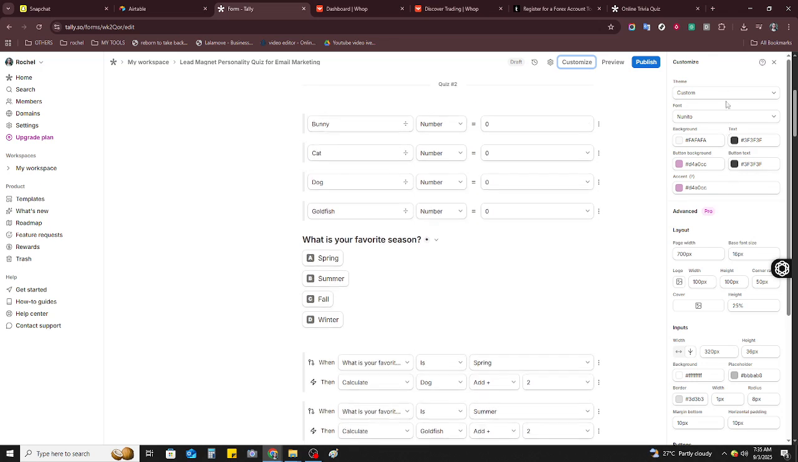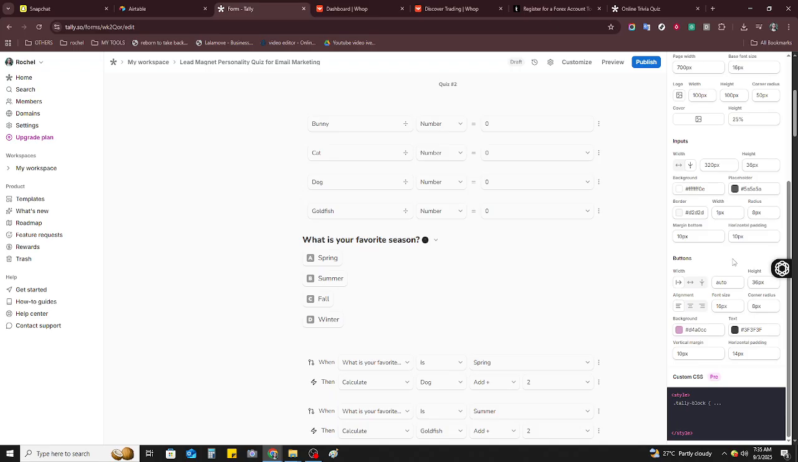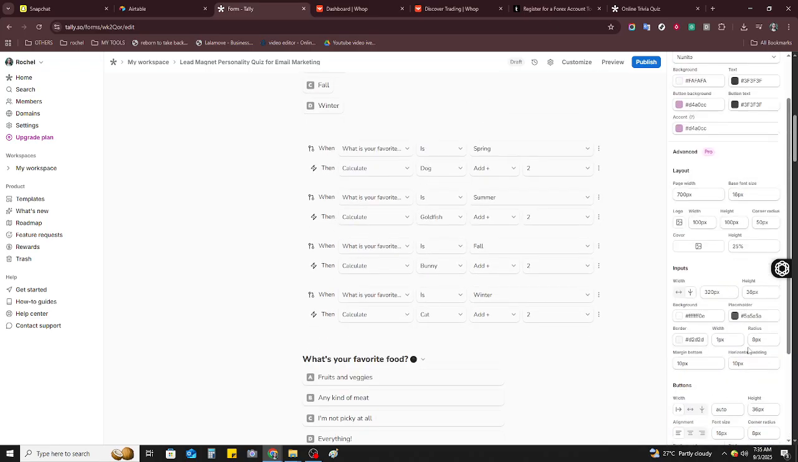Before you share your form with the world, you'll want to ensure everything is working smoothly. By clicking the preview button located at the top right corner, you can test out your form to confirm that all questions and logic functions are in place.